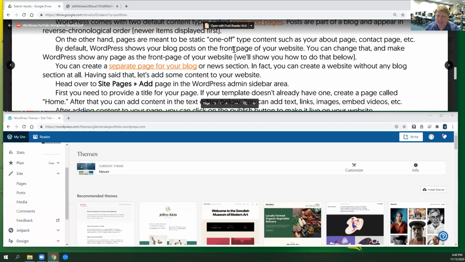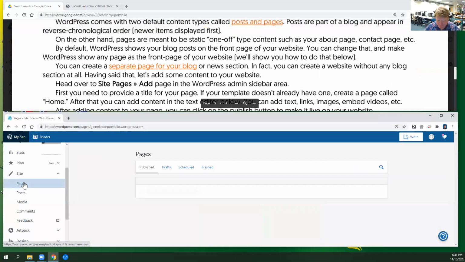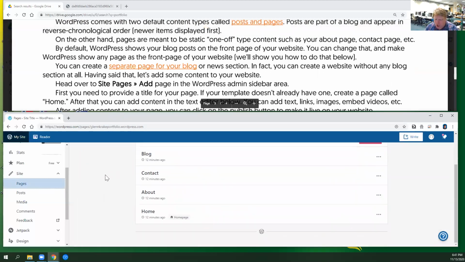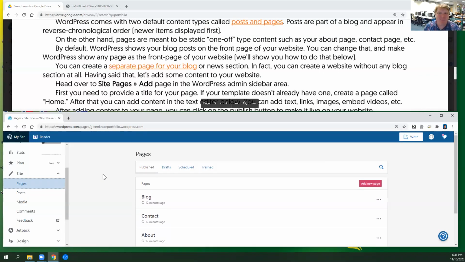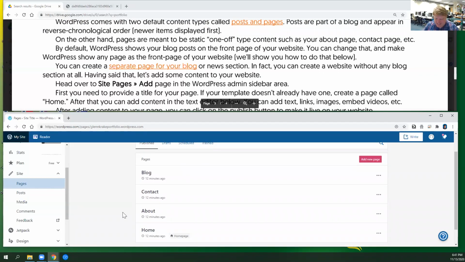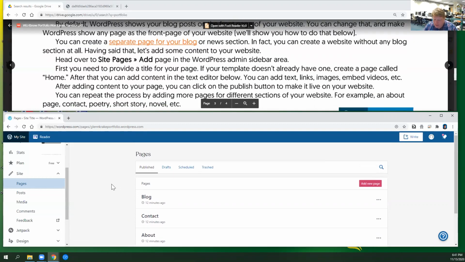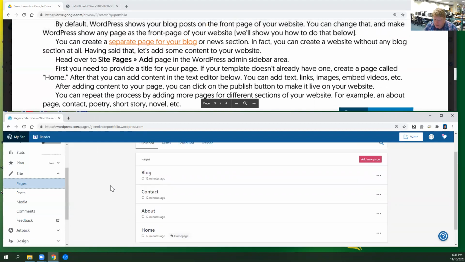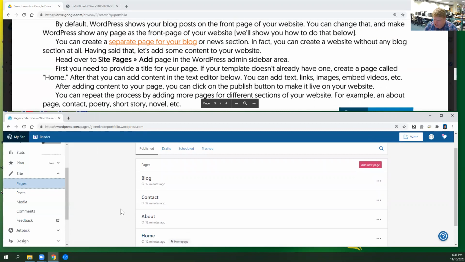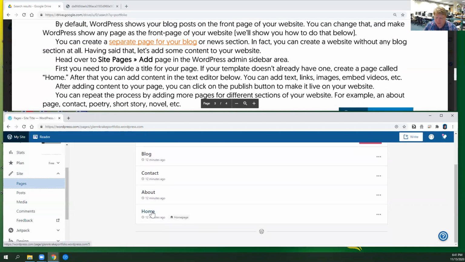So having said that, let's add some content to our website. We're going to go over to Site, Pages, and we're going to click on Pages here. Right now, the default for this theme that I chose has a default homepage, a default about page, a default contact, and a default blog. That is pretty awesome. So first thing you're going to do is, well, we already have a homepage. Let's add a new page. And this is kind of cool. Maybe I can just go and edit these pages. How about let's do that?